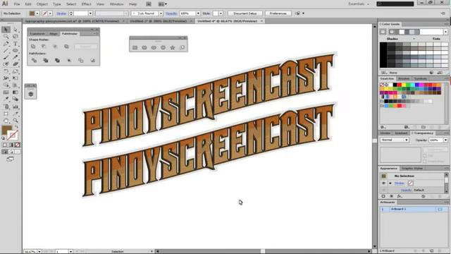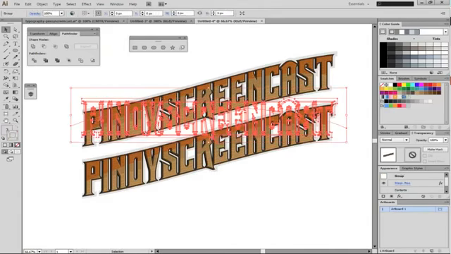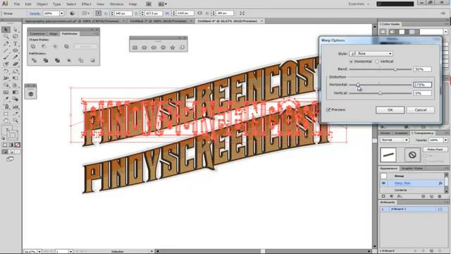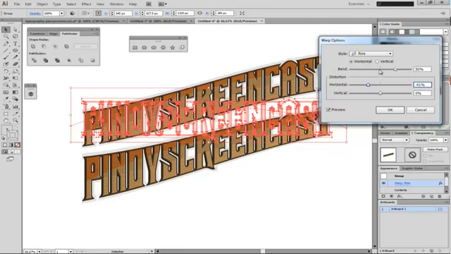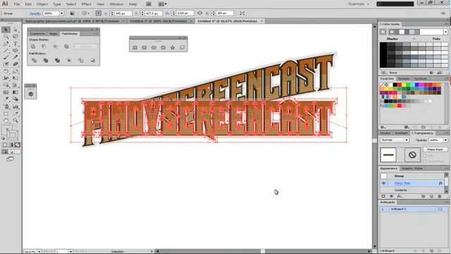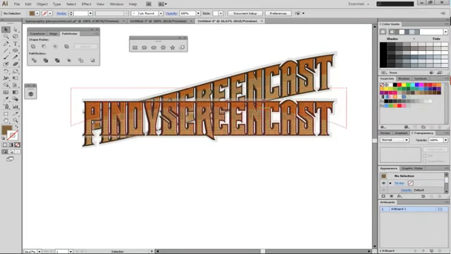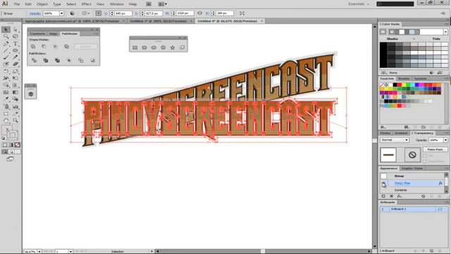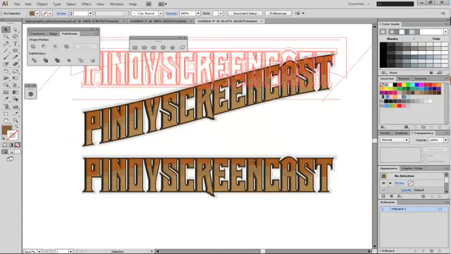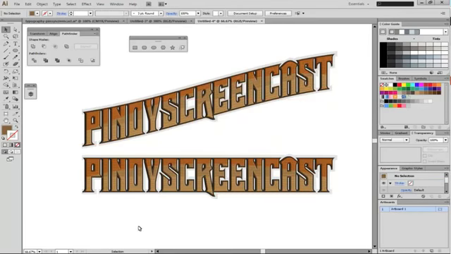Diba? And also, with this one, kagandahan niya is you go to appearance, you can adjust yung kanyang settings if you want to. And you can put it back to the original one. So 0 and 0. Mababalik yan dun sa original niya. Or just remove mismo yung warp niya. And mababalik siya. So at least pwedeng ibalik kung ano man yung original state niya.